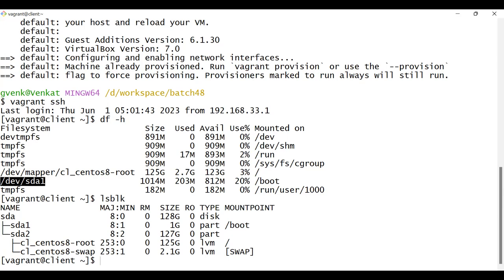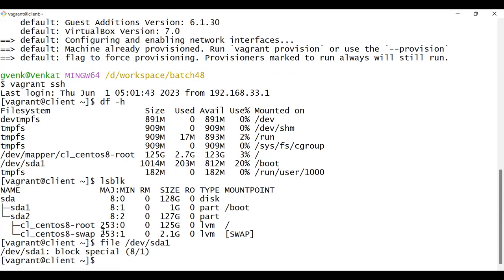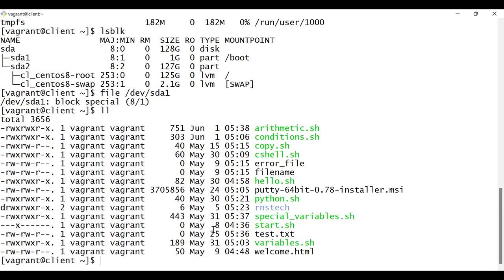But suppose I use it on this device. The file command tells us which type of file it is. So this is a block special file. I got the point now. Yes, sir, got it.